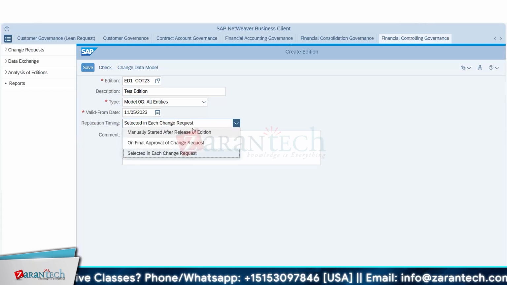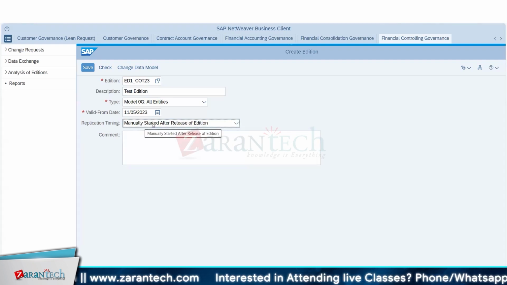As I was saying, the finance concept is different than reuse. Flex is different than reuse. We will have other options. Based on this edition, we will create a change request, and once the change request is approved, we can have a control to hold the data. If you select manually start after a release of edition, it means even though the change request is completed, it cannot directly hit the database until and unless you manually push.